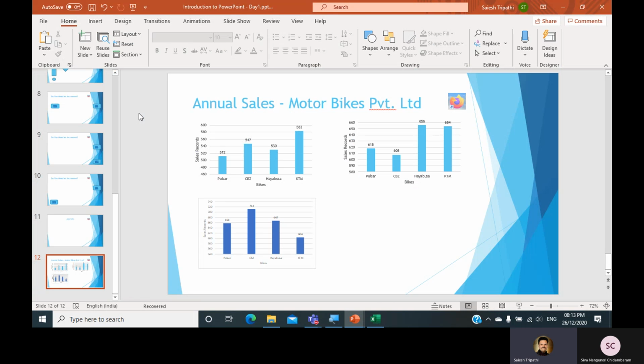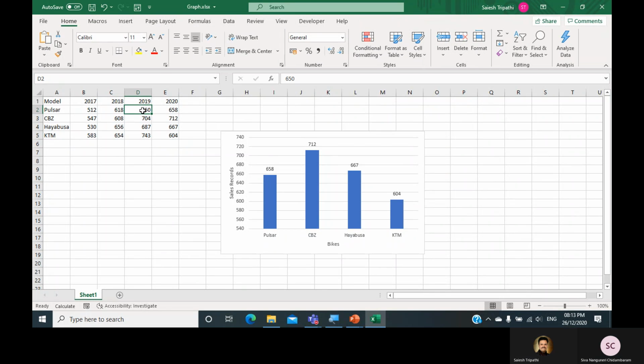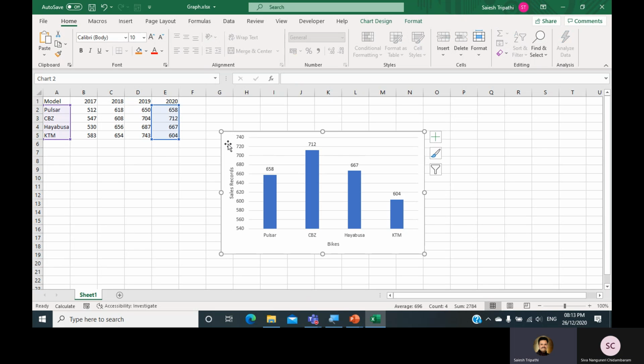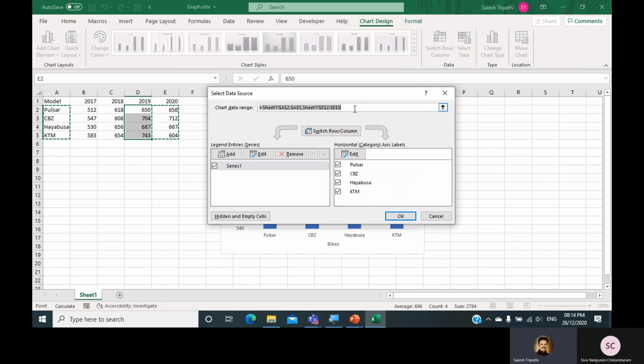Oh, I think I have not created it for 2019. That bottom one is there, no? No, bottom one figures are not getting matched. I think that figure got changed. Why? Because you made the 2020, I suppose. Yes, I think so. So let me check once again. What I'll be doing is I'll come to chart design, select data. So let me put it as this one.